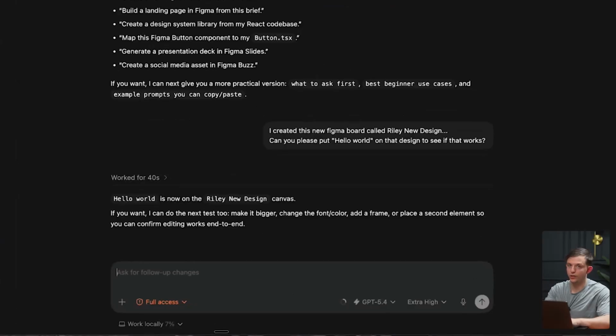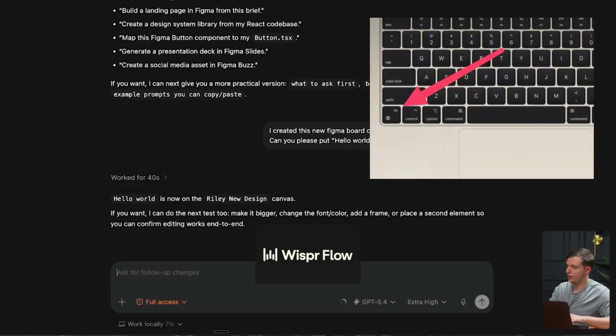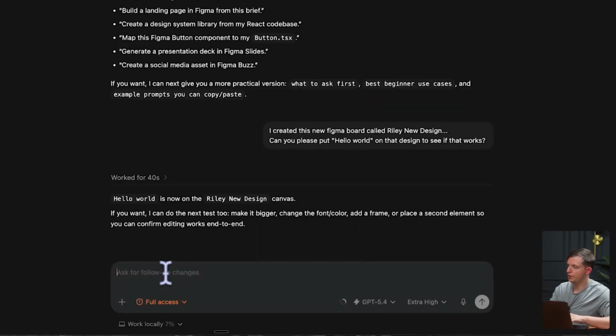And that's literally, you can look it up on Google, you can download it, they have a generous free plan. But all you have to do is hold the FN key and I can speak my idea. So now I want you to go to Figma.